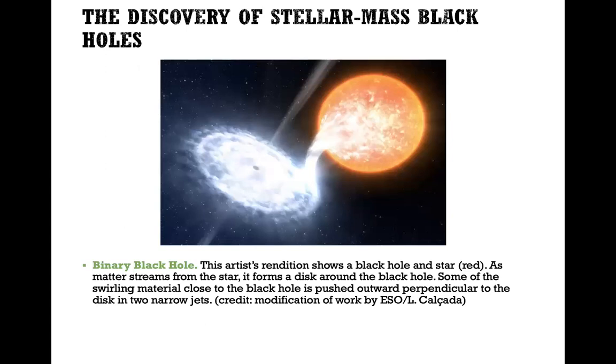Now this is the discovery about the stellar mass black holes, and this is a binary black hole. The picture that you see is not an actual image; it's an artistic image drawn by an artist to show a black hole, and there is a red star nearby.